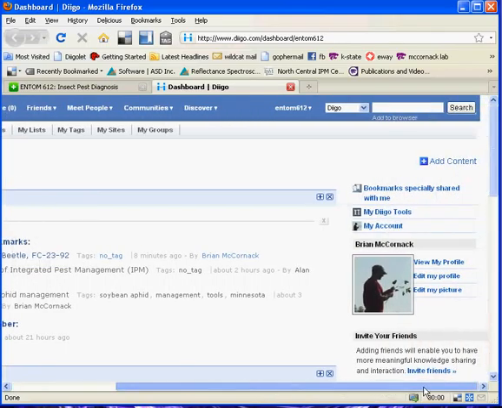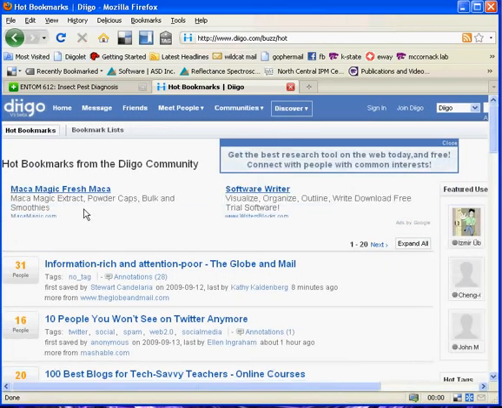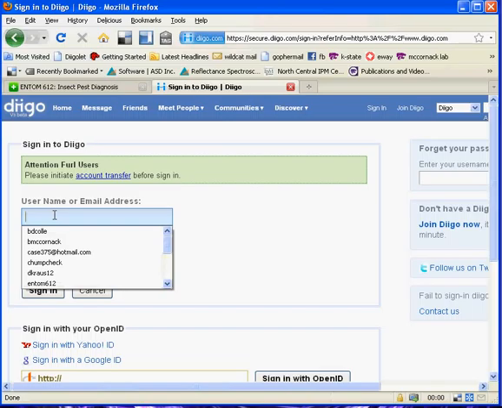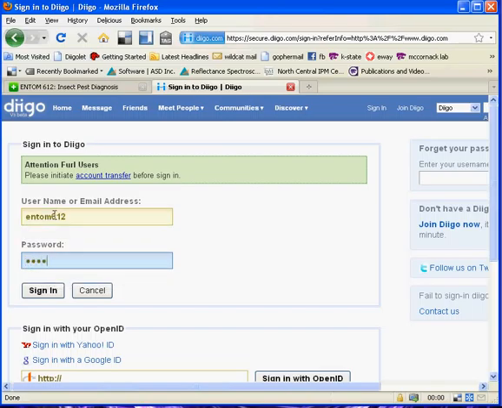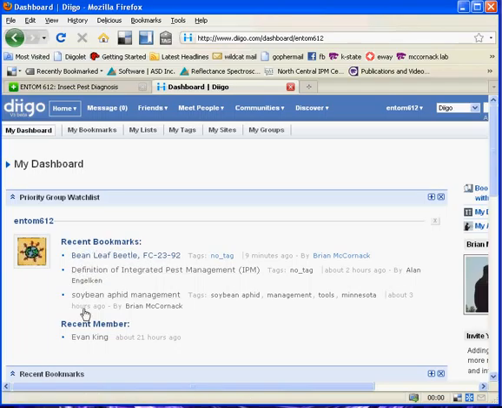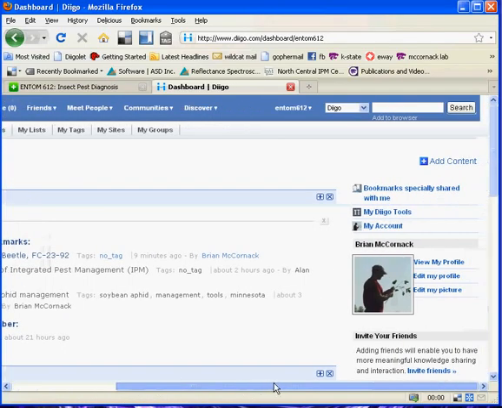And you can see I'm already logged in, but if you weren't logged in, I'll give you an example of how to sign back in. Just signing in using your username and ID. And there it is. Which brings you to your home page. Here it gives you recent bookmarks and member activity.